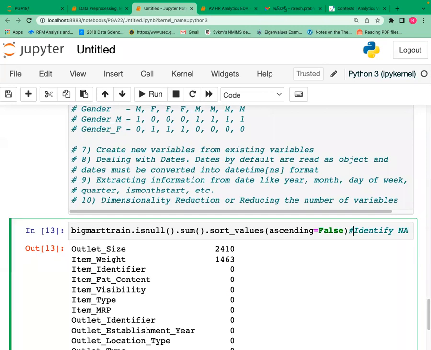So we have missing values in two variables, outlet size and item weight. Now also run the missing value check on test data. Also check the test data for missing values.